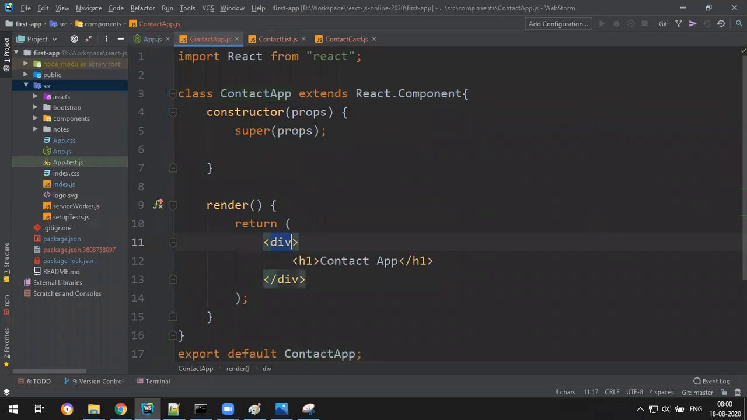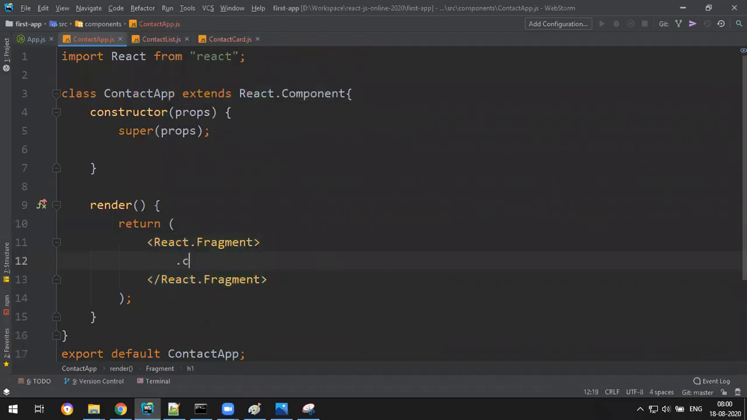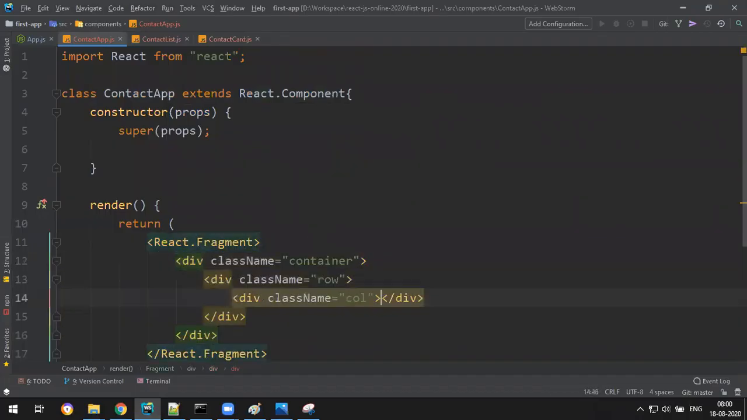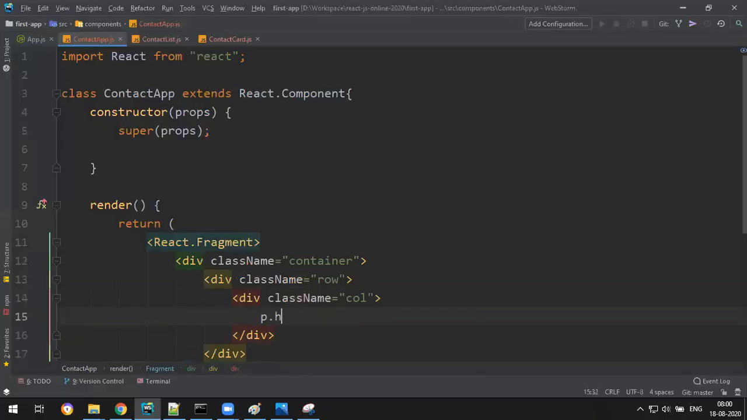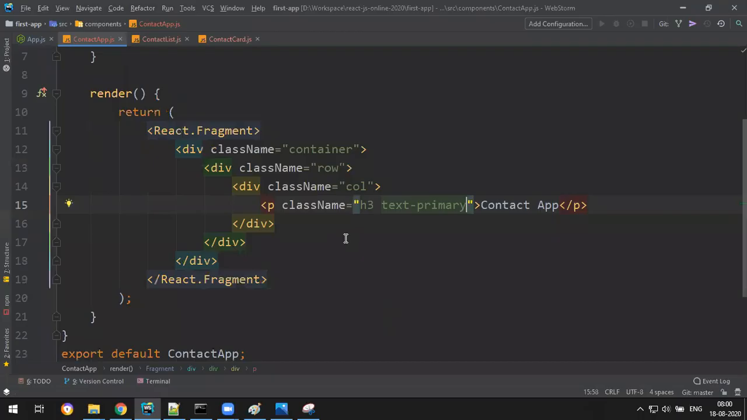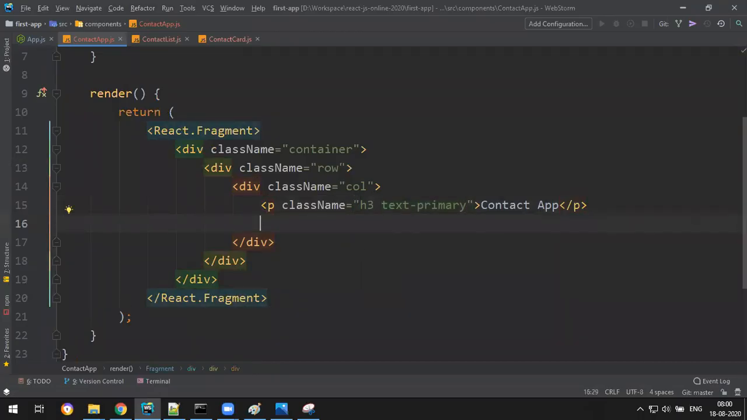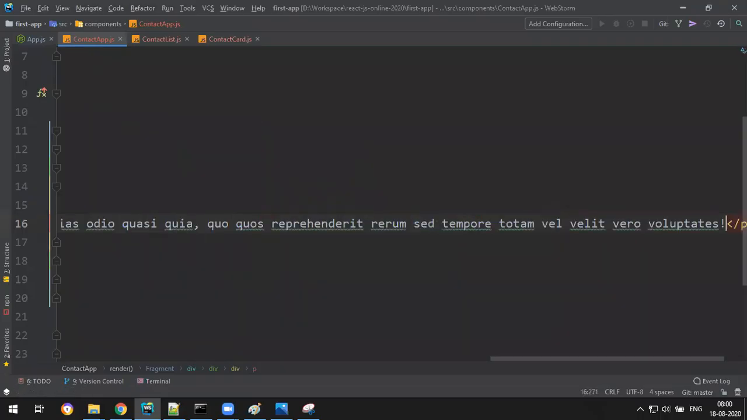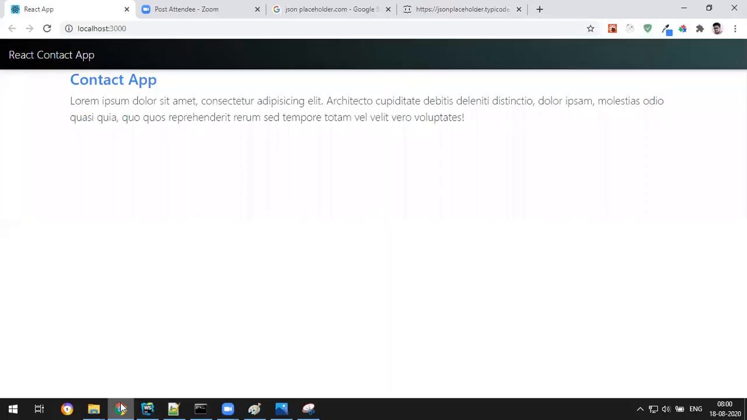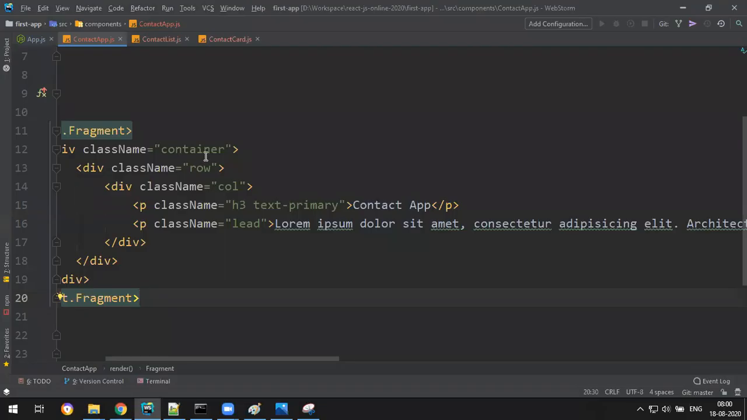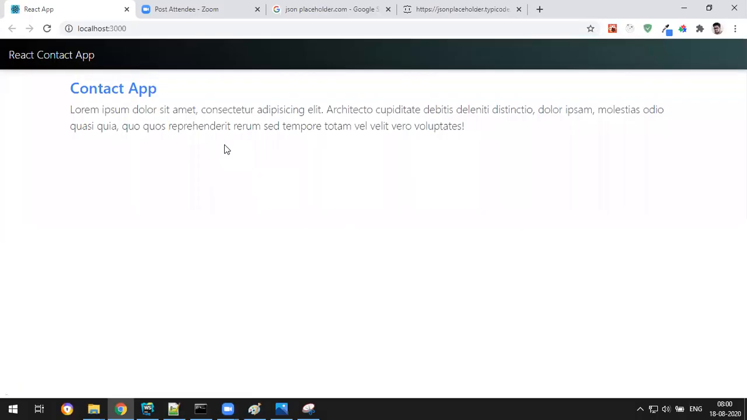Here I want this to be React.Fragment, and in this I need one container, one row, one column. So p.h3 contact app, and I want text color primary because it is React.js. So blue color theme, Angular red color theme. So p.lead, you can choose anything, but I want like that. Okay, so let's check. Yeah, contact app, with margin top 3. Fine. So we got this.